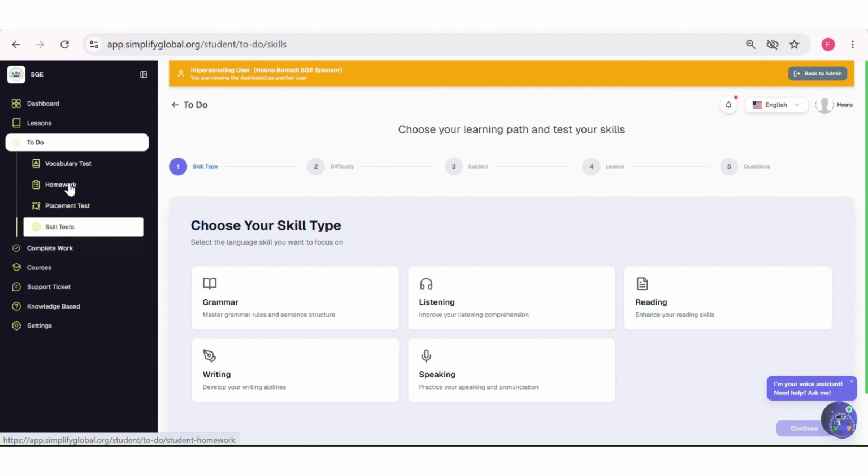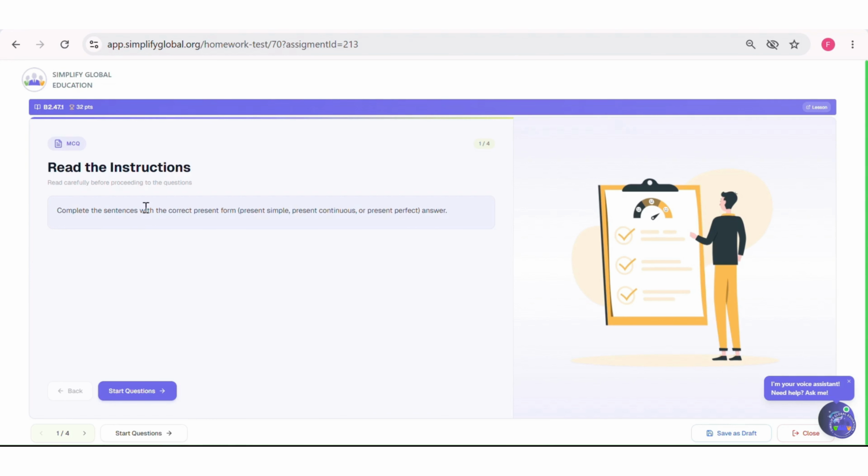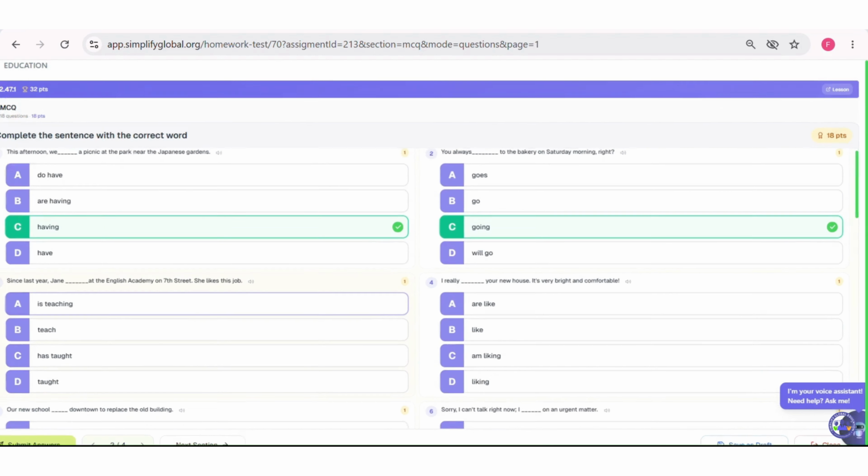Let's open an assignment and go through some of the questions. I will open this assignment from this elementary class. Let's go through answering some of these questions. I will intentionally make mistakes to check the results later.